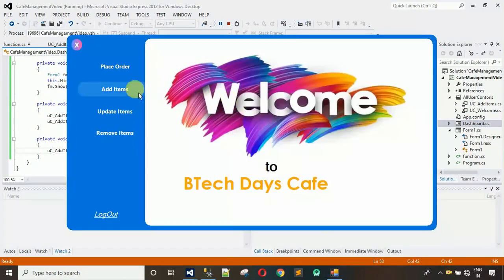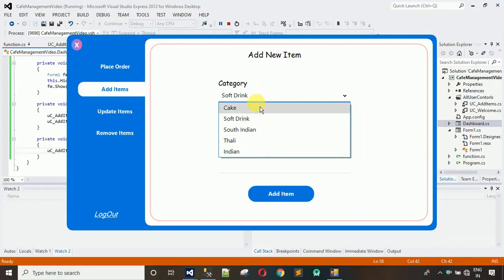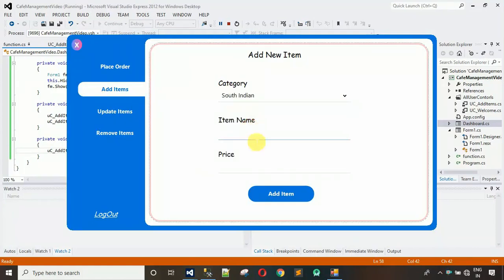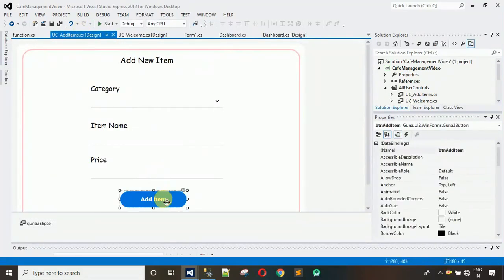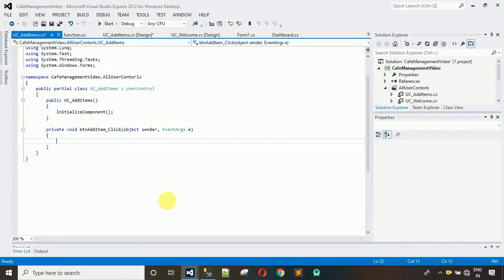Login, click on this. Yeah, this one is working and we have these cake, thali, soft drink, everything. So next thing we have to do is code for this add item. So now I'm going to do that. Just double click on this to generate a click event for this button, and after this we have to write the query.